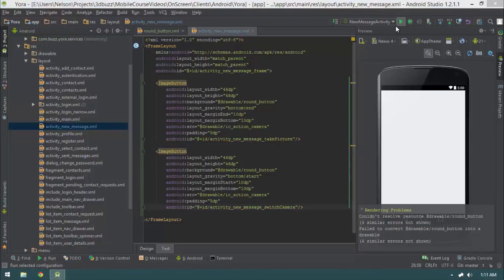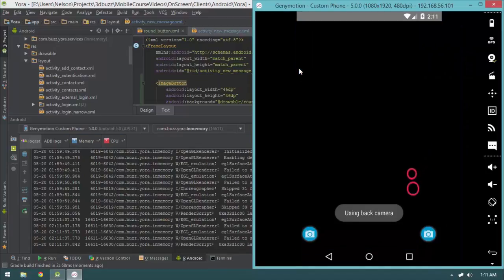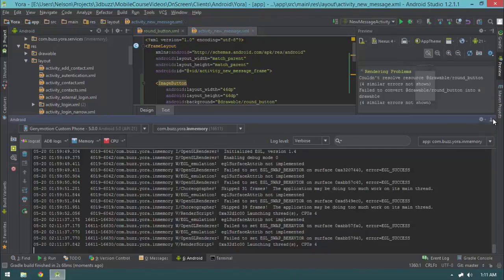And yeah, so now if I go ahead and hit run, what we see is now this. We now have our two buttons, and when I click on them, notice how they turn orange like that. So that's really cool. Also, I forgot to change the icon for the left image. Let's go ahead and fix that real fast.